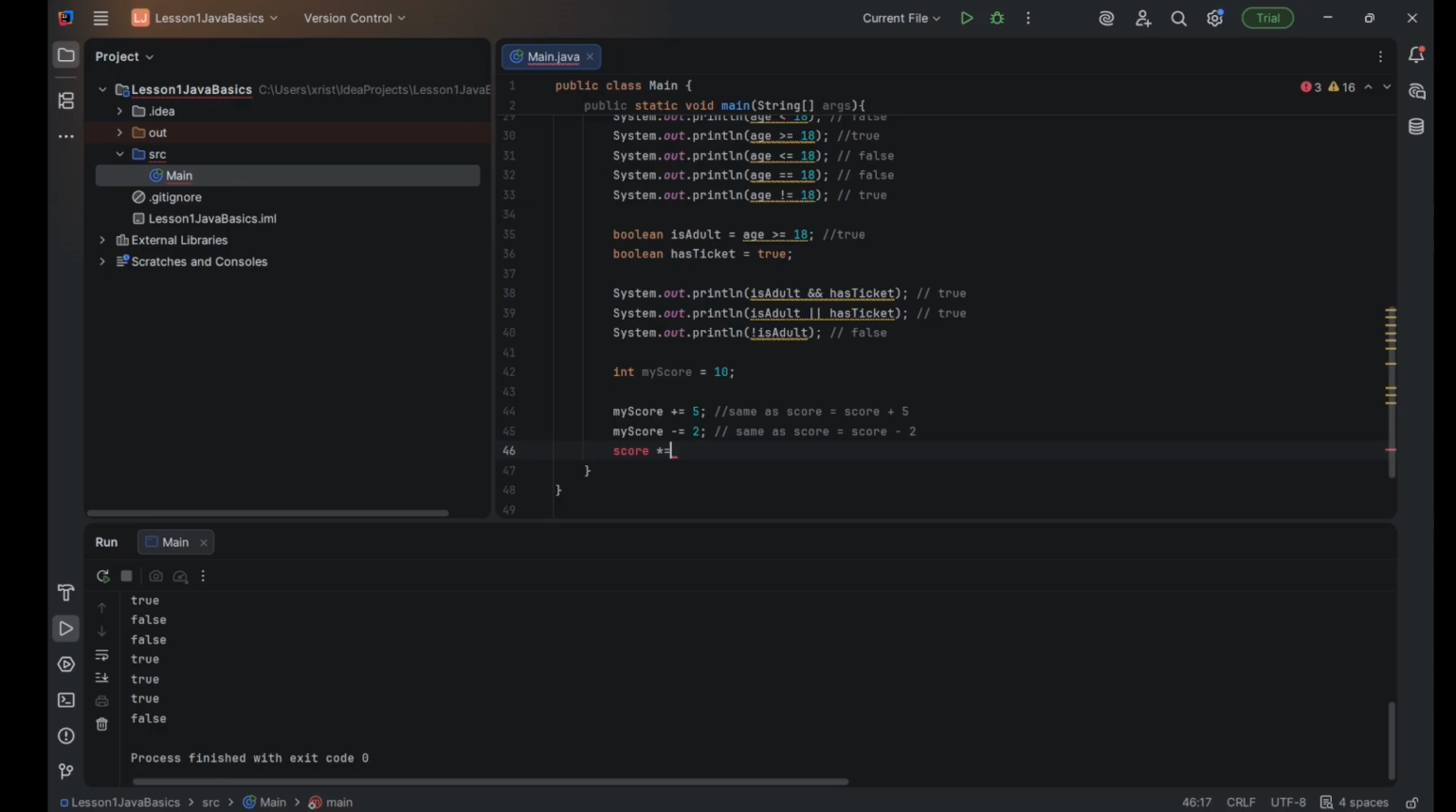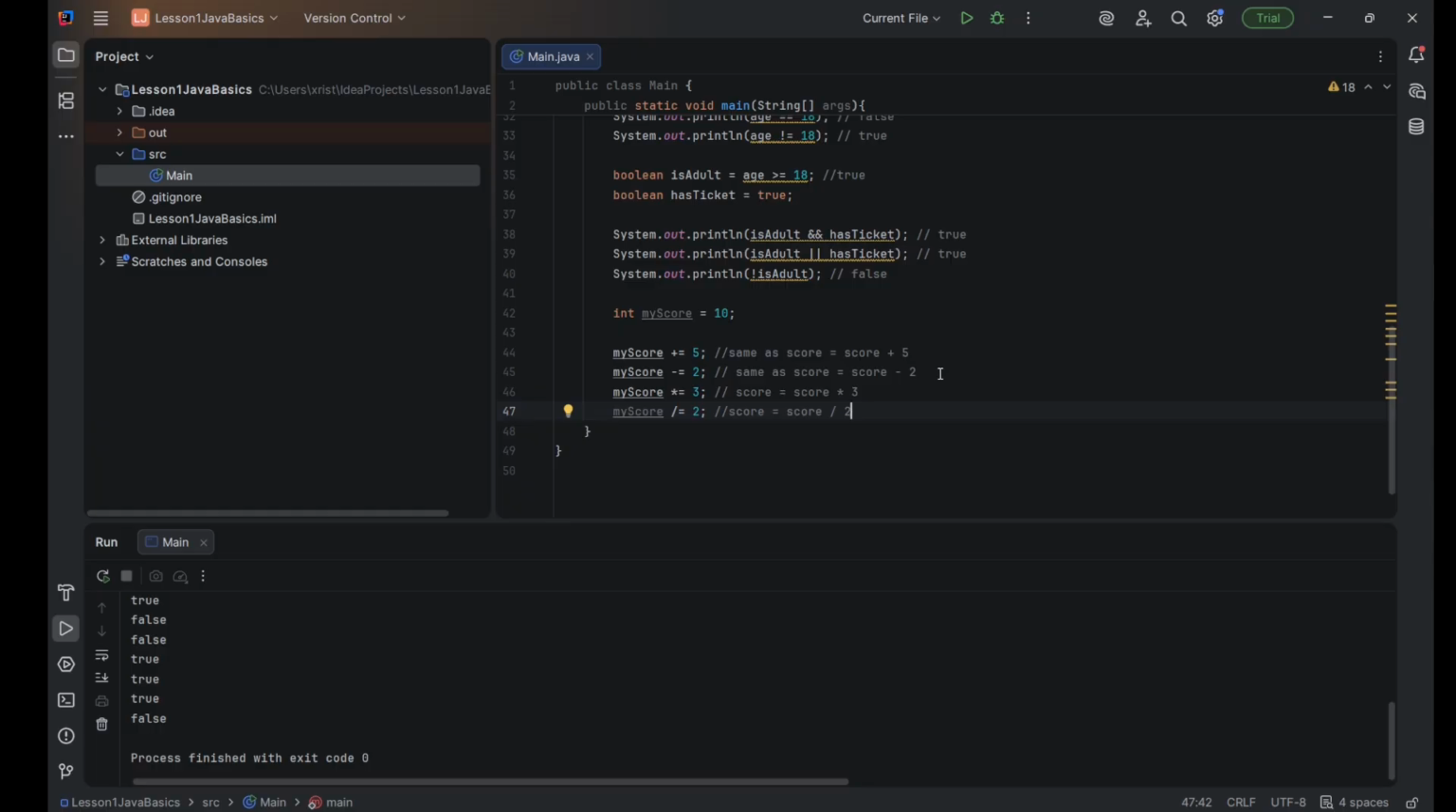Score asterisk equals 3 means score equals score multiplied by 3. And similarly for division, score equals score divided by 2. These shortcuts are widely used in loops, counters, game development, and number tracking.